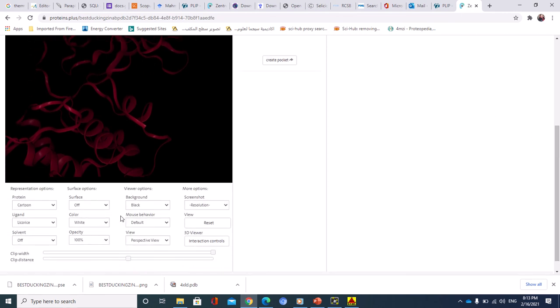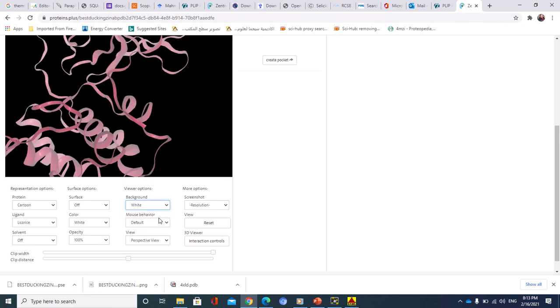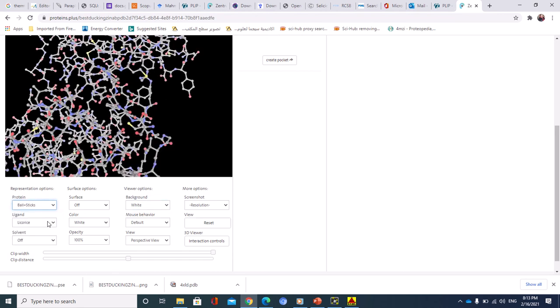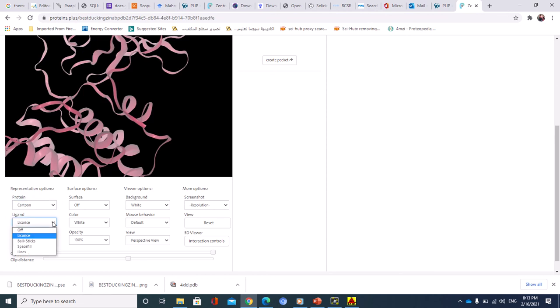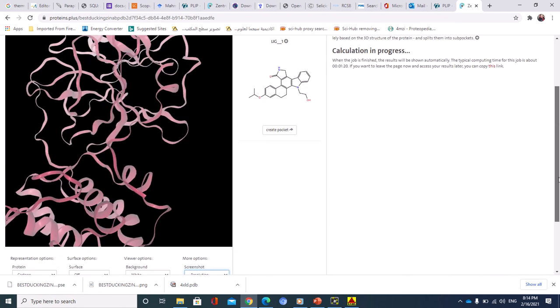From here you can change the background to be white, and also you can change the cartoon to stick, for example, and ligand to stick. I'm wondering why the ligand doesn't show up. Okay, let us get the results.